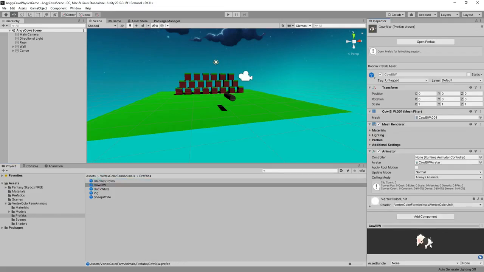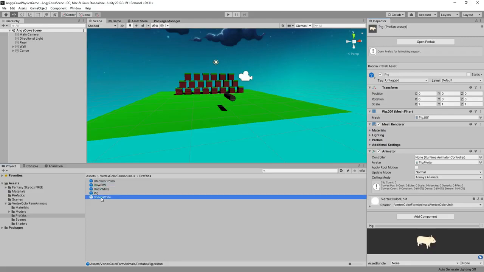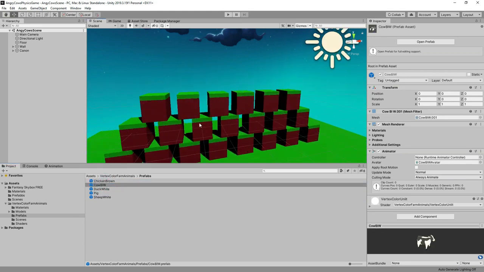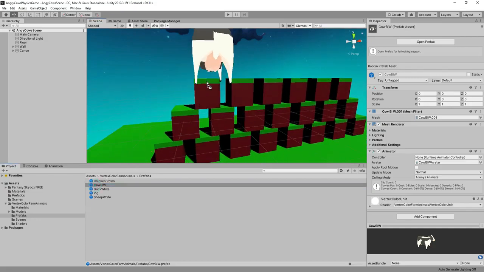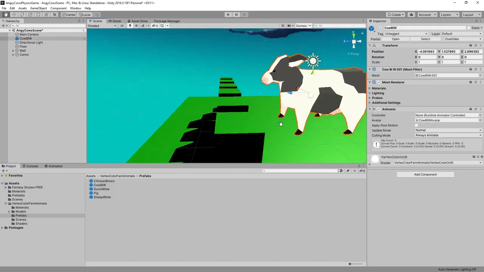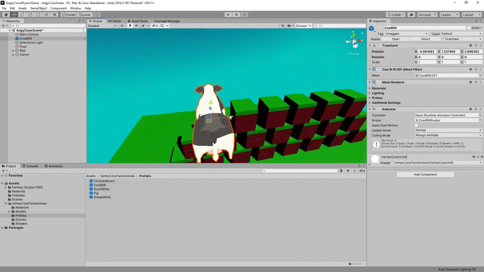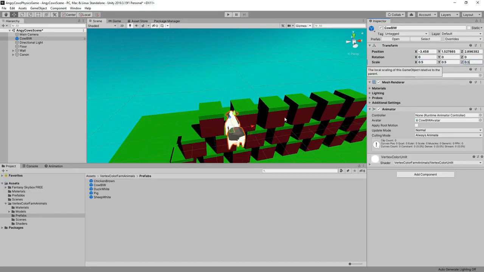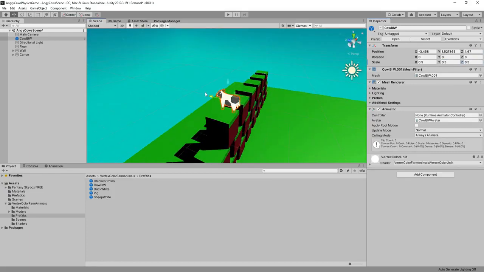So it's up to you what you want to use, but maybe you want to place a cow on top of our wall. As you can see, it's pretty big. So maybe let's scale it down to 0.5, 0.5, 0.5. Rotate it around 180 degrees. Oh, sorry, that was X. We need to rotate Y. And then place it on top.